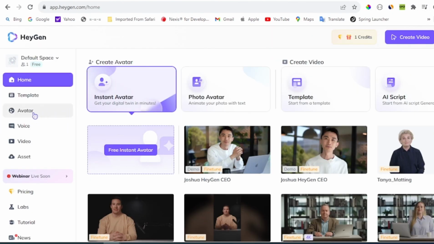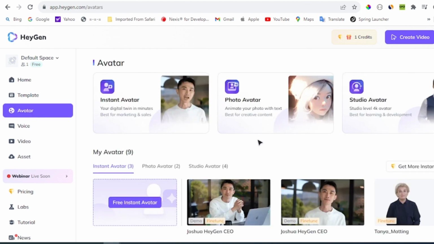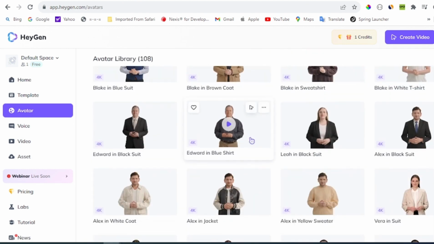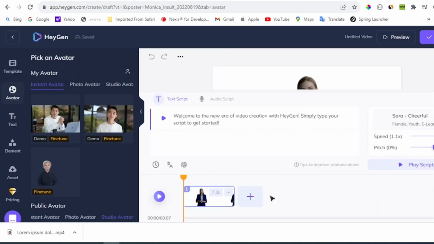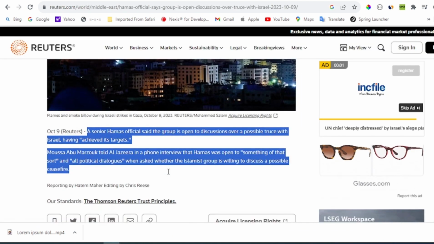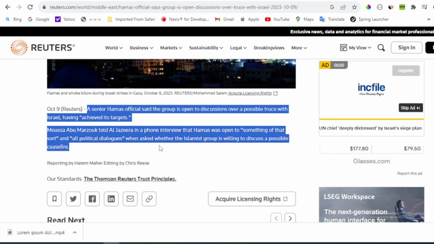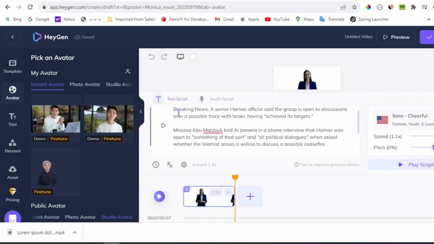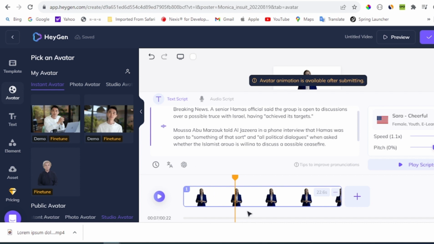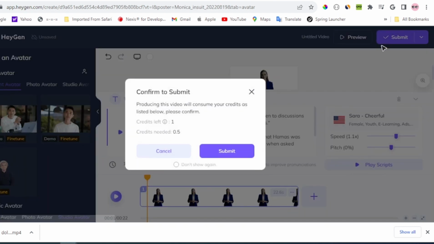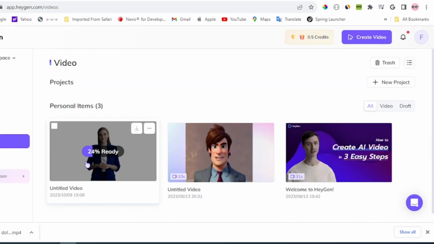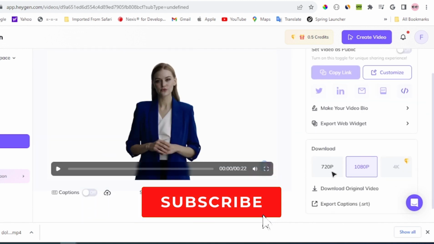Now, click on the avatar button, then select an avatar of your choosing. After selecting your desired avatar, head back to the previous article and copy the article body, which is what we will use in our video. Paste the article in the text box. Once satisfied with how the AI character reads, click on the Submit button on the right corner to generate your video. This will take a few minutes to complete. Download it once it is ready.